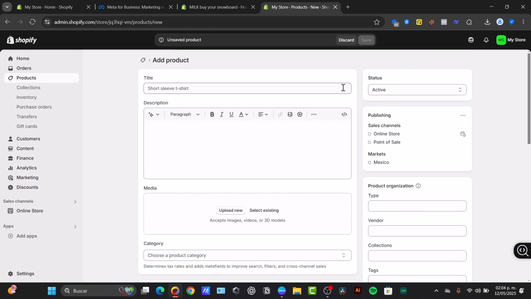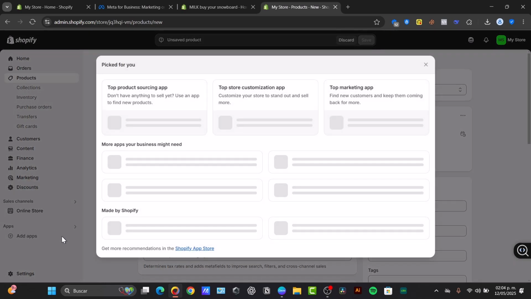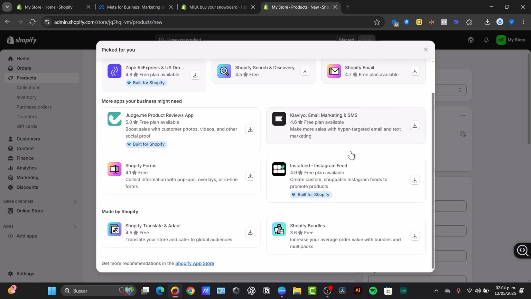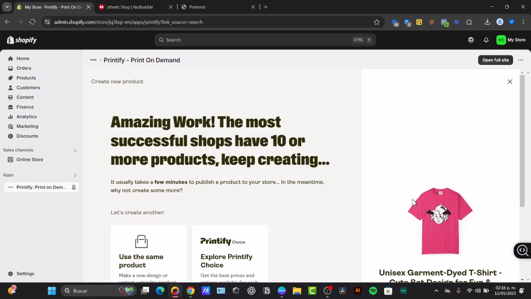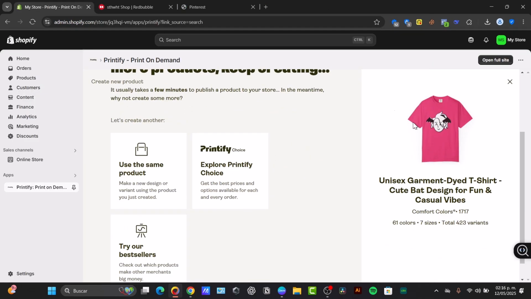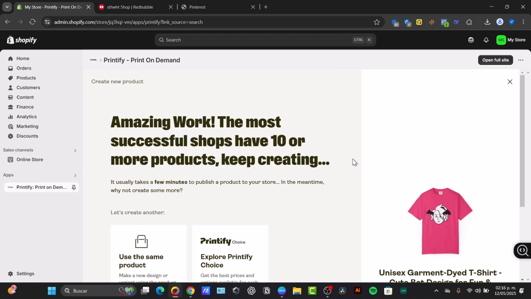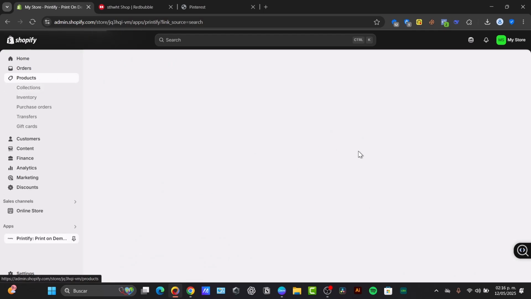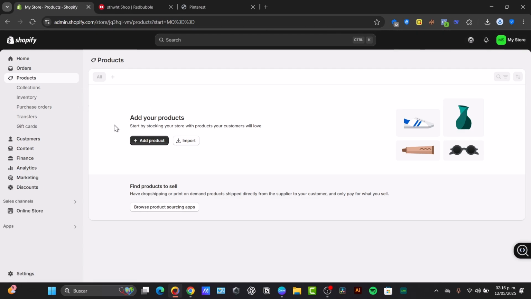To make this process a little bit faster, I'm going to be choosing an actual application that can help me generate this kind of process and help me create an actual clothing store in a very easy way. Now with Printify, I've successfully added all the information that I just told you directly here into my products. What I just need to do is go back into my products and reload the page to see if my product is now there.